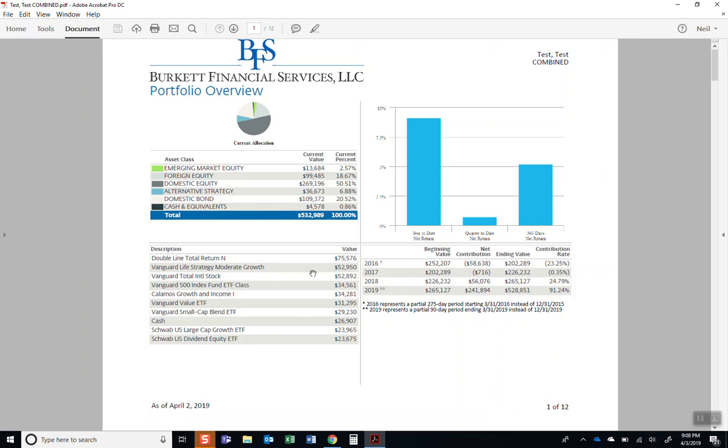It'll show our top 10 holdings down here in the bottom left quadrant. So we've got DoubleLine Total Return Bond, Vanguard LifeStrategy, etc. So it's just showing the top 10 holdings. The quadrant up here, you're going to see a year to date. In this particular one, you see quarter to date.